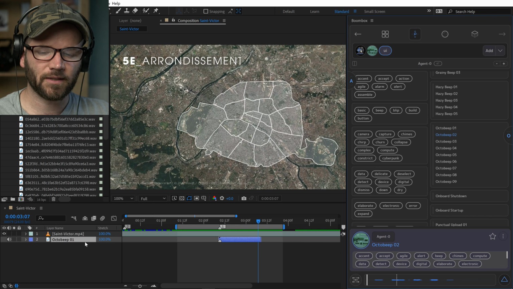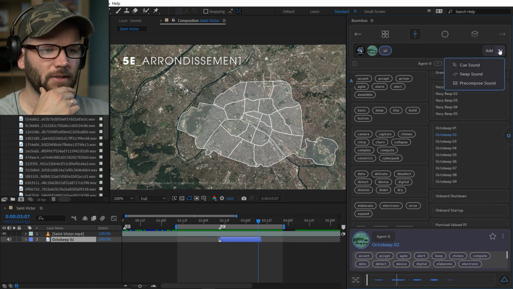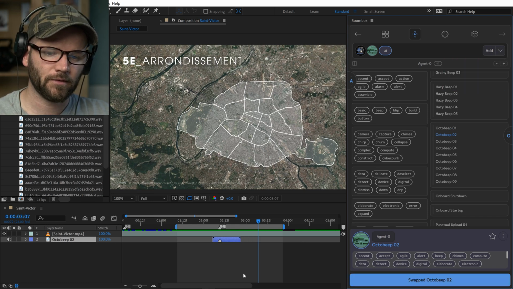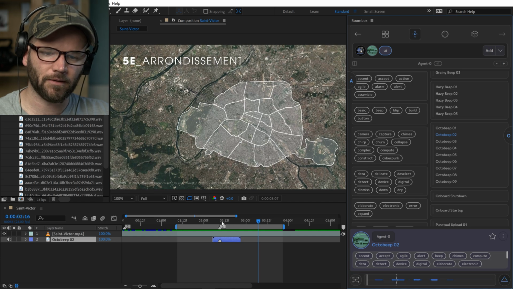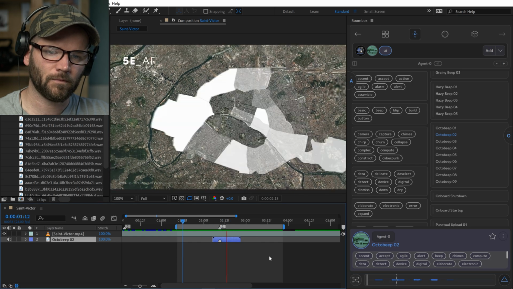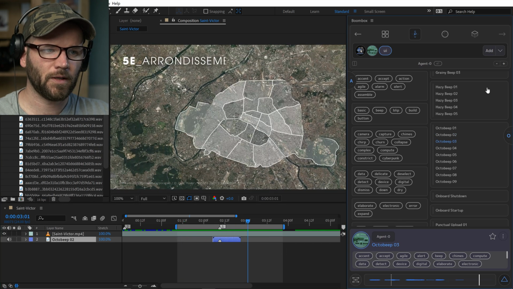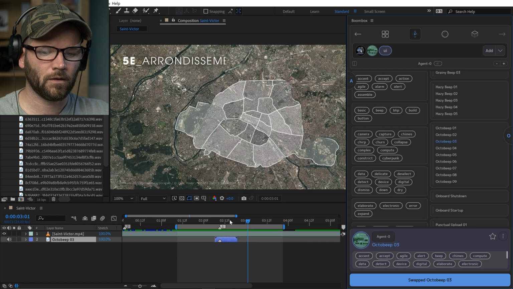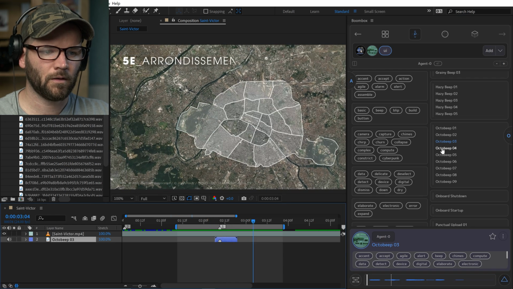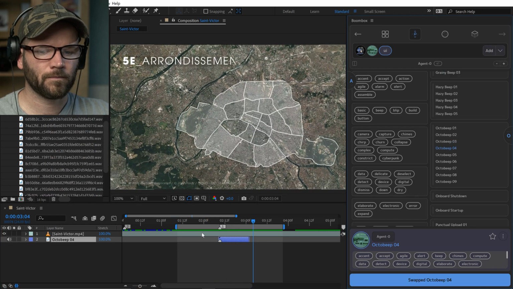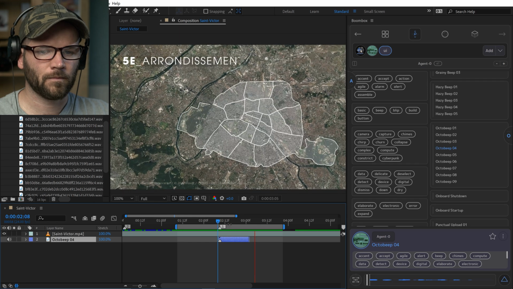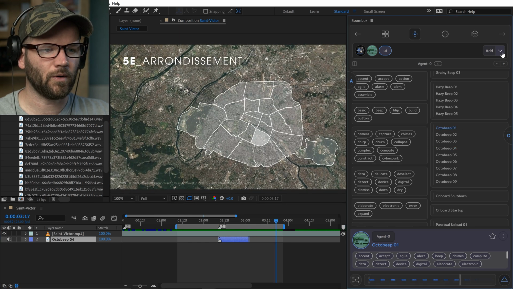But if I want to try out a few, I can just grab the next one. And then with this selected in the timeline, I can click on the drop-down menu here and I can just swap the sound out. And now you can see it's put a different sound in there. I can do this for three. So I like one. Let's go ahead and stick with one.